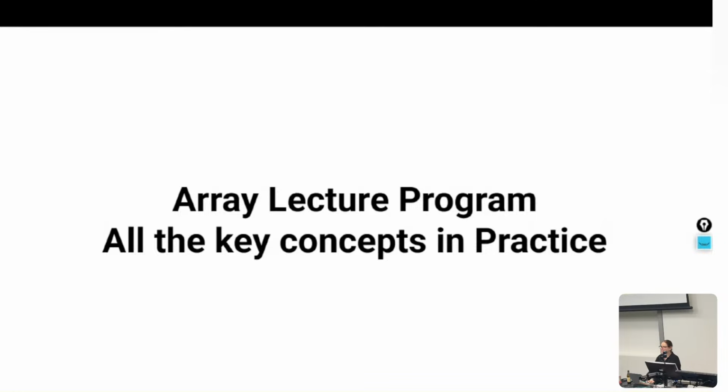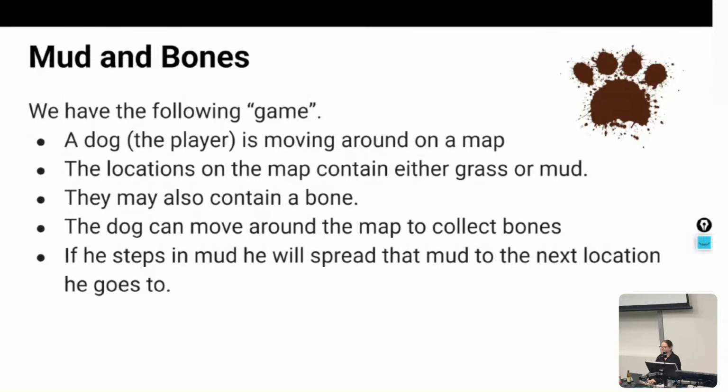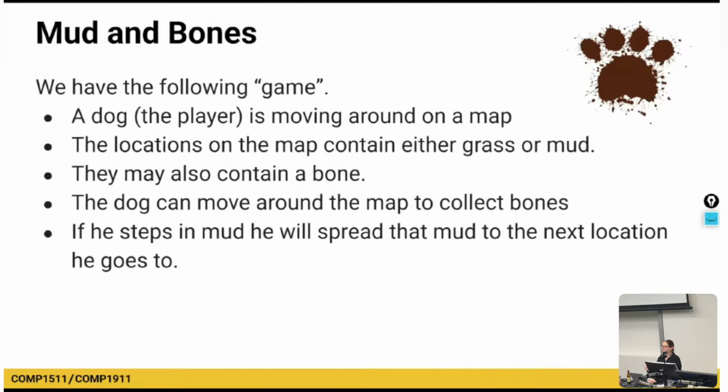Let's get started again. So this part we're going to do a program. It's a game. It's very loosely called a game. It's called Mud and Bones. Basically, we've got a dog moving around on a map, and the map contains locations that have either grass or mud, and they might also have a bone. But basically, the dog's trying to move around the map and collect bones.